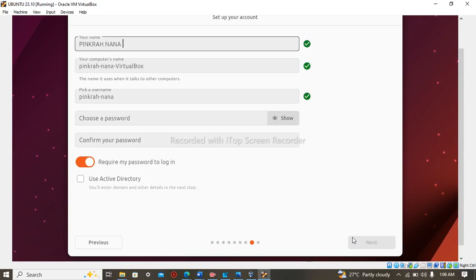Okay, so it's just showing us our storage, then you press on install. Then you choose your origin, the country that you are in. For instance, I'm in Ghana, Accra. It has detected everything for me, so I'll just press on next. Okay, so from here you type your name.